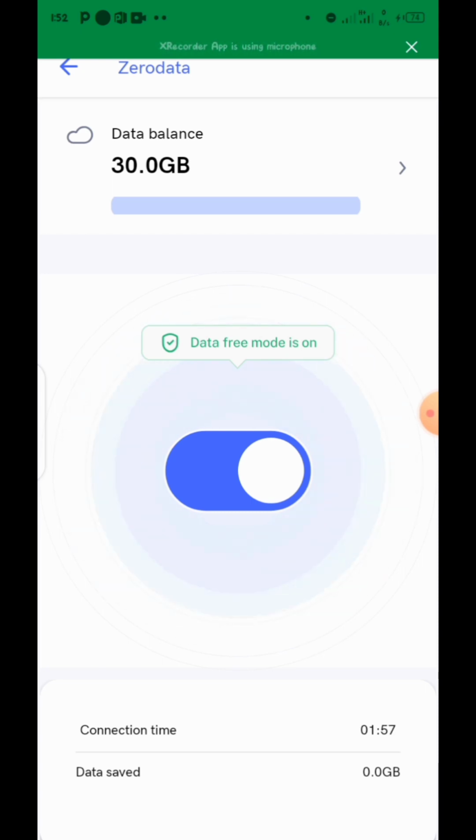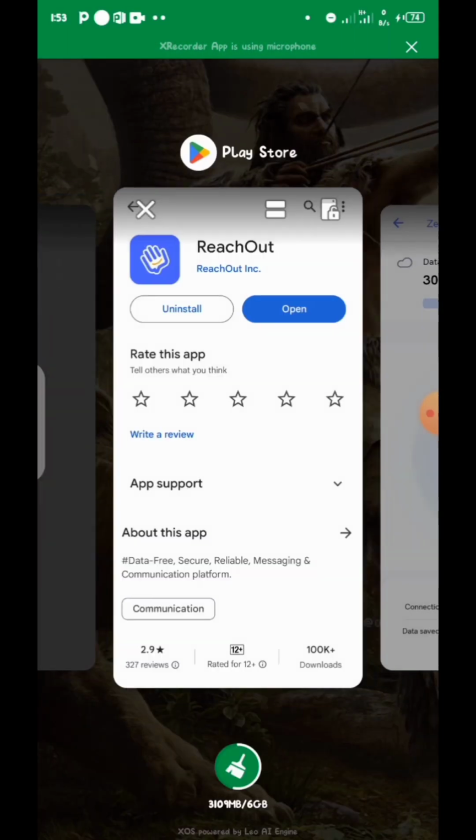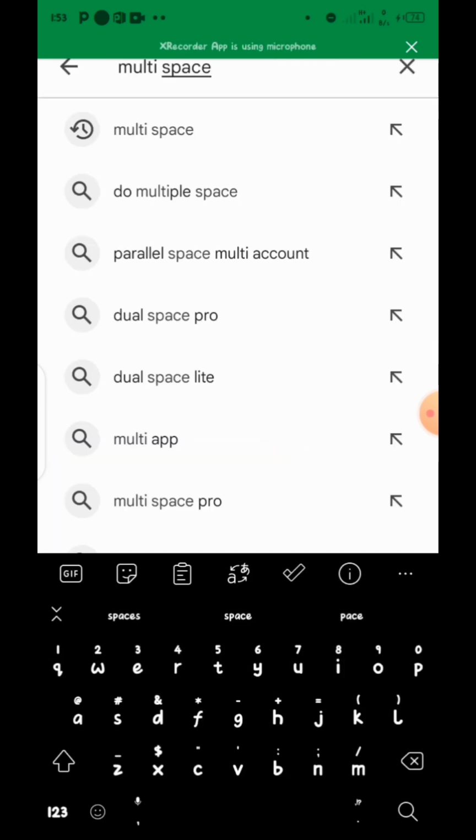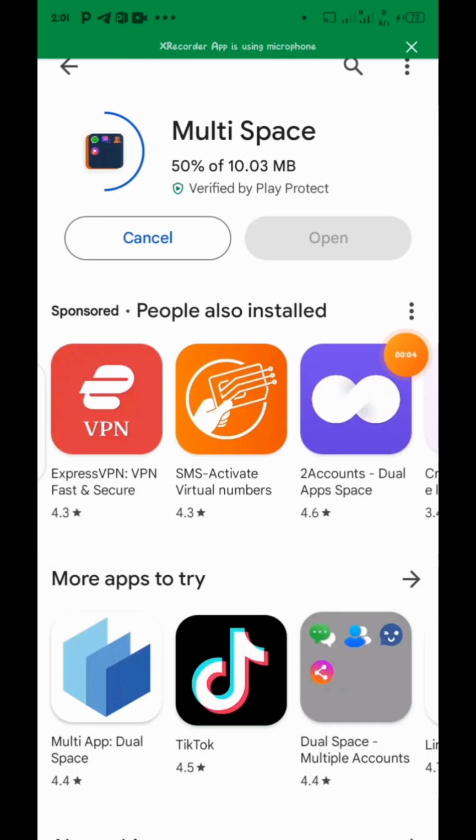Now you can register your multiple SIMs and multiple lines and get free data on them. How can you do that? Just come to the Play Store. You can search for multi-space, and you are going to download this app called multi-space.